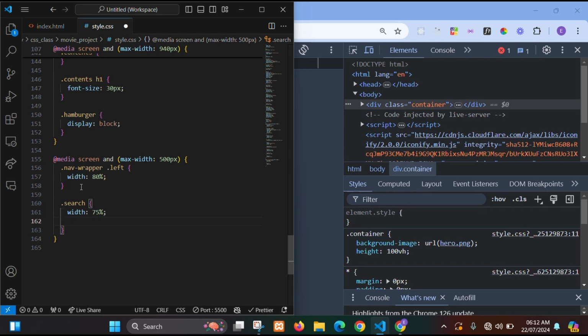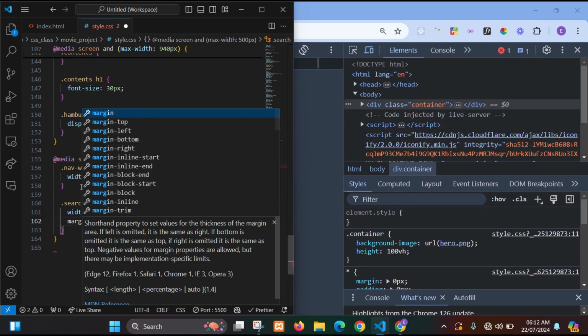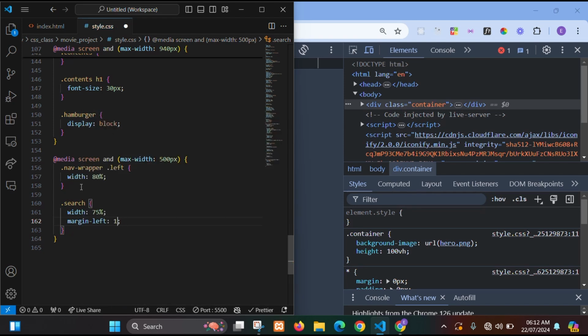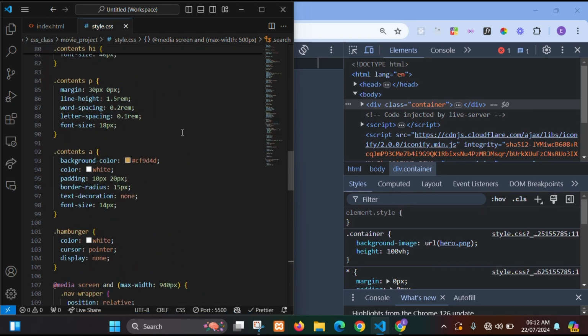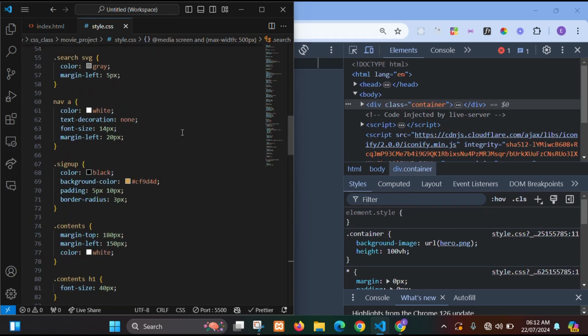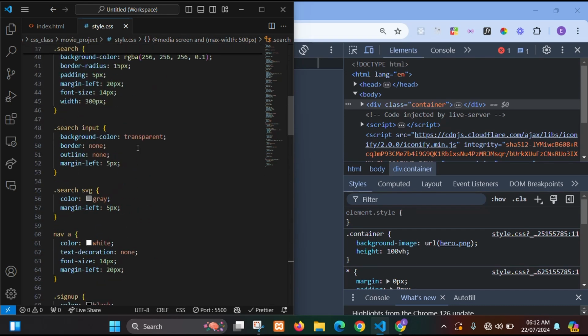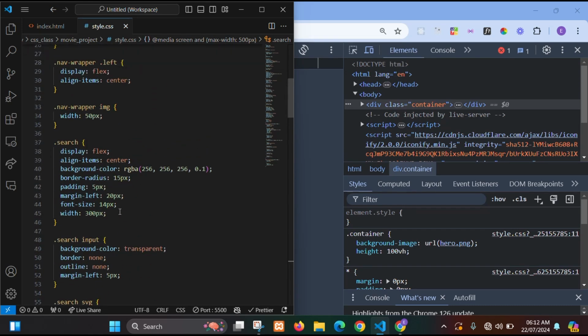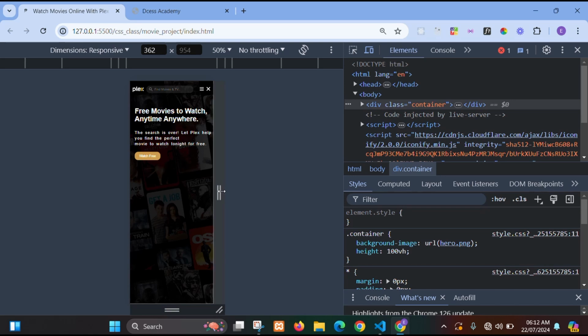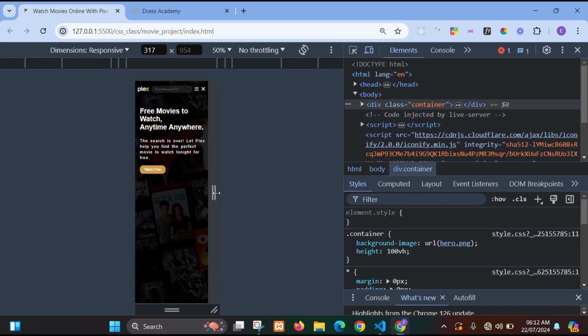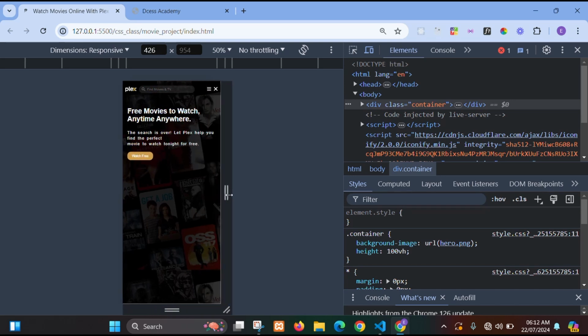And also I want to set the margin left to 10 pixels. Now this margin left, if you look at what I was having before, the search was having a margin left of 20 pixels, but now I'm reducing it to 10, right? So when I come back, you can see that the top is now, even on smaller screen sizes, giving more room to accommodate.